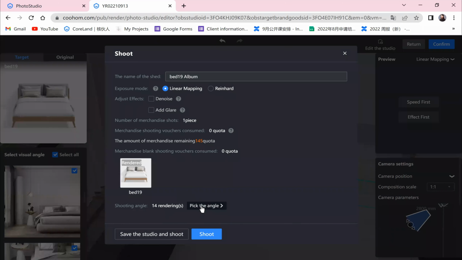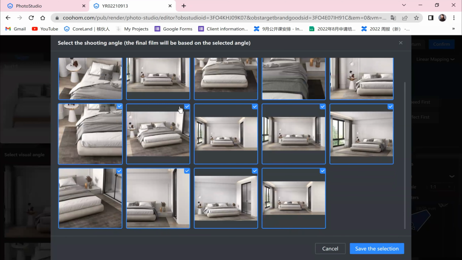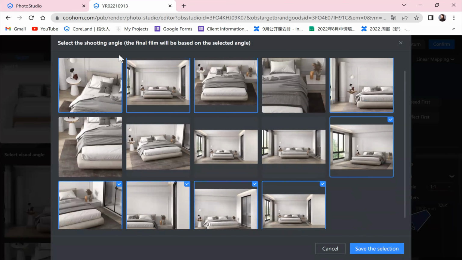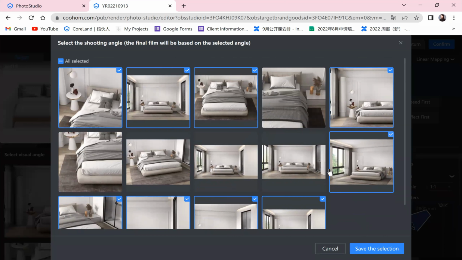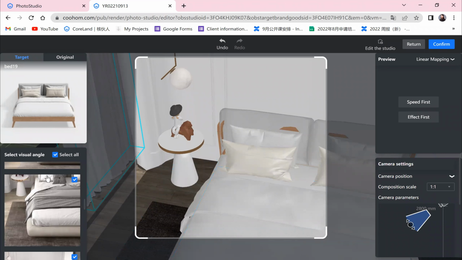You see here, you can pick the angles. So you don't have to choose all the 13 or 14 different ones. You can choose any angles you like and just shoot the selections, okay? So this is where you can select the angles you want, not all of them. And here you can also adjust the angle by yourself to have your own very unique angle. For example, this one, the first one, okay?